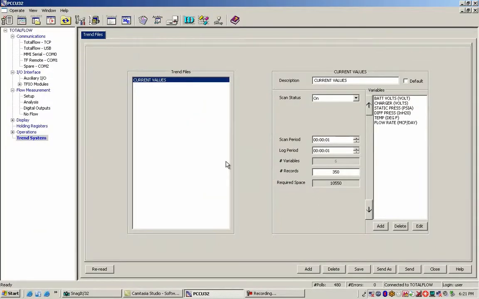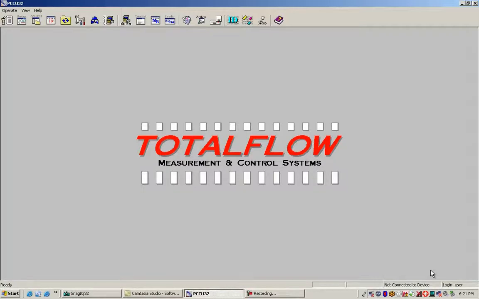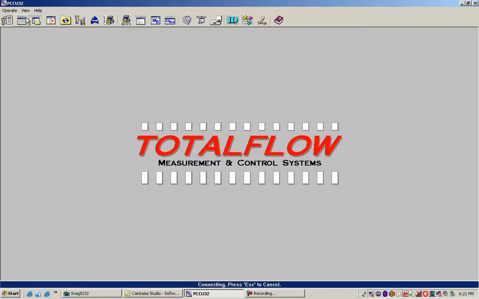Okay, so that should have sent the trend file out to the unit. So what I'm going to do is go ahead and close, back out to the splash screen. So this gives it a chance to set that file in, and we can start to trend at this point. And I'm just going to go ahead and connect back up to the unit.